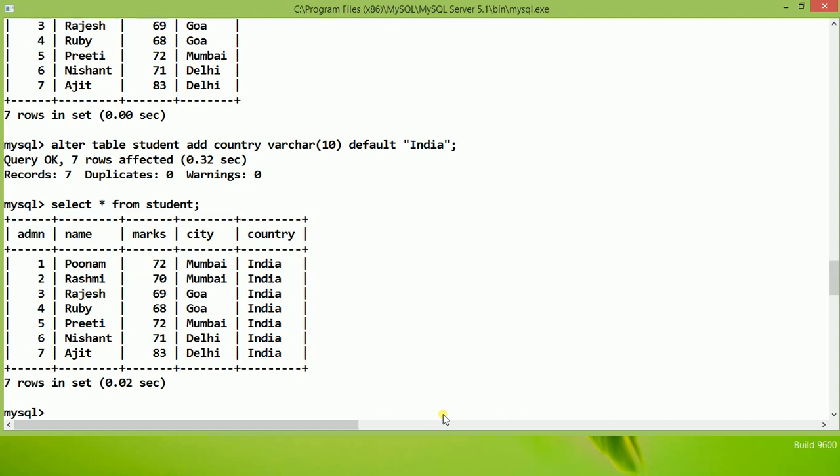Select star from student. You can see now there are so many duplicate records in my city, as well as maybe a few in marks also. So now I don't want to see duplicate records. Distinct means different. Inside a table, a column often contains many duplicate values, and sometimes you only want to list the different values. For that we can use the distinct command.